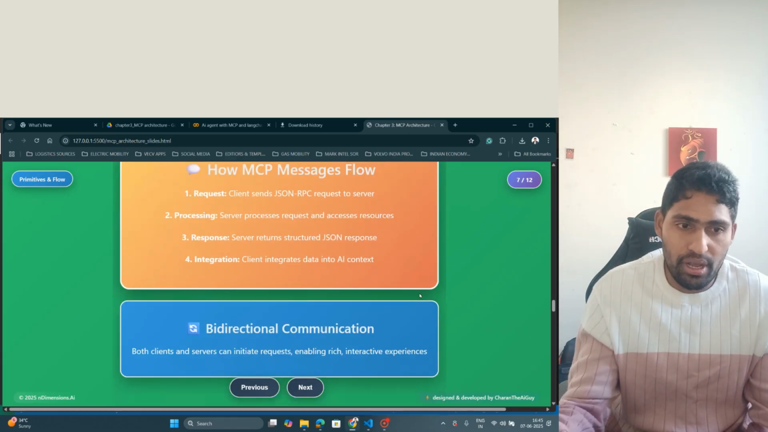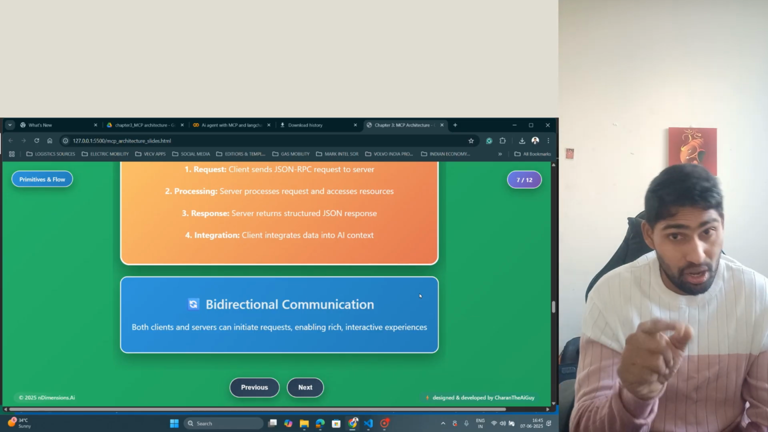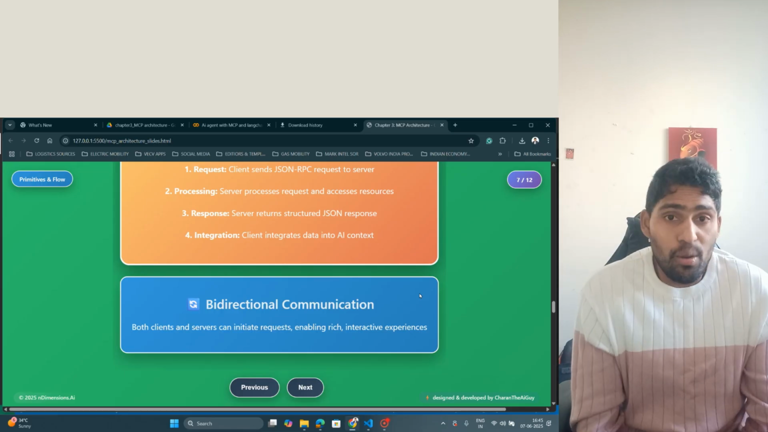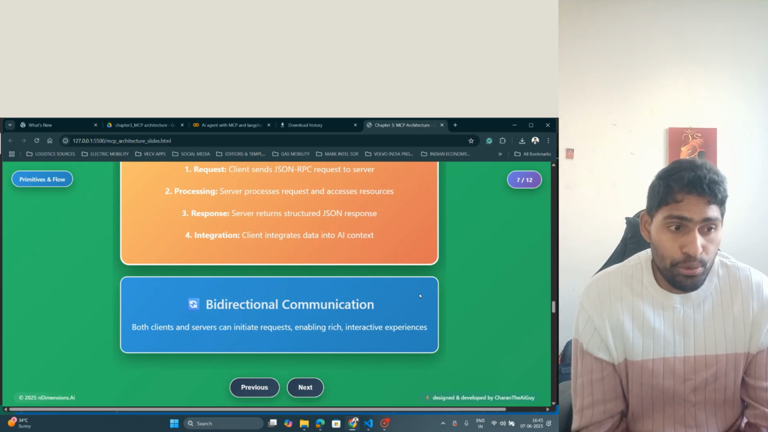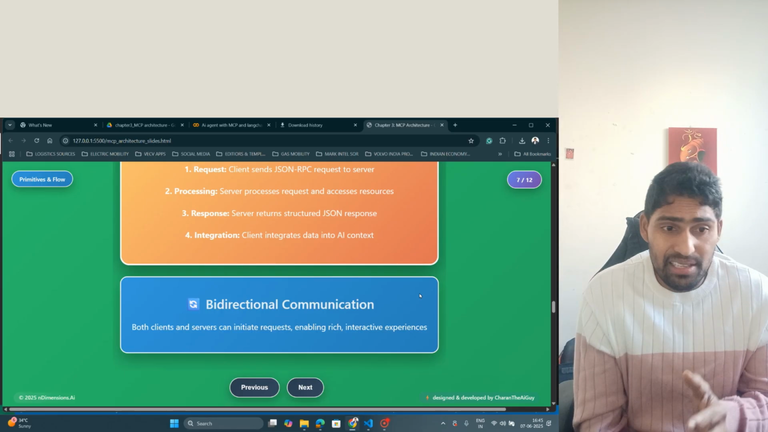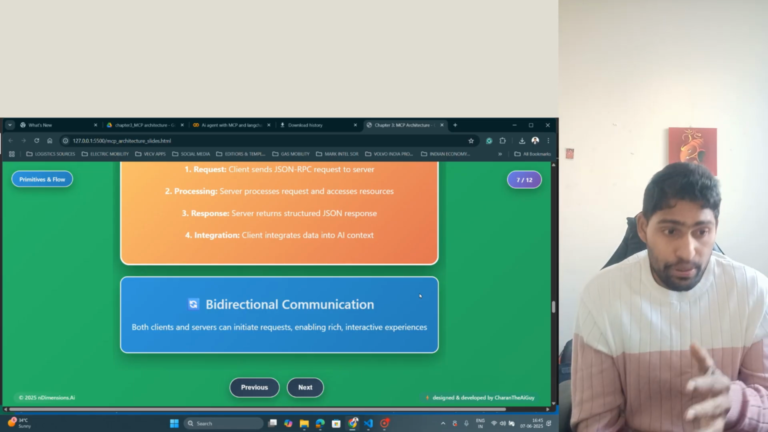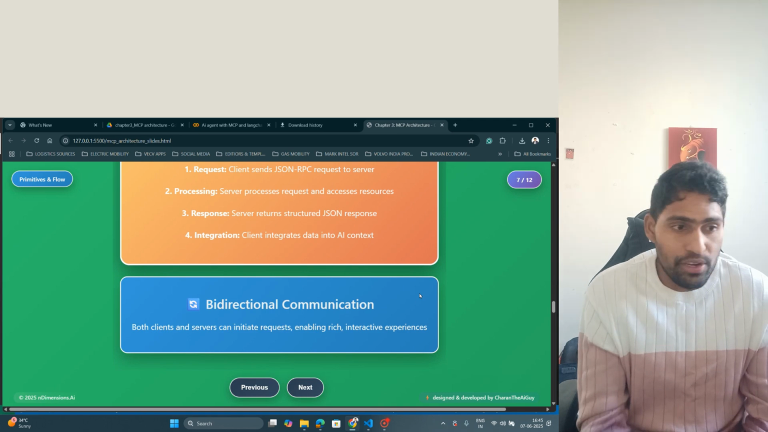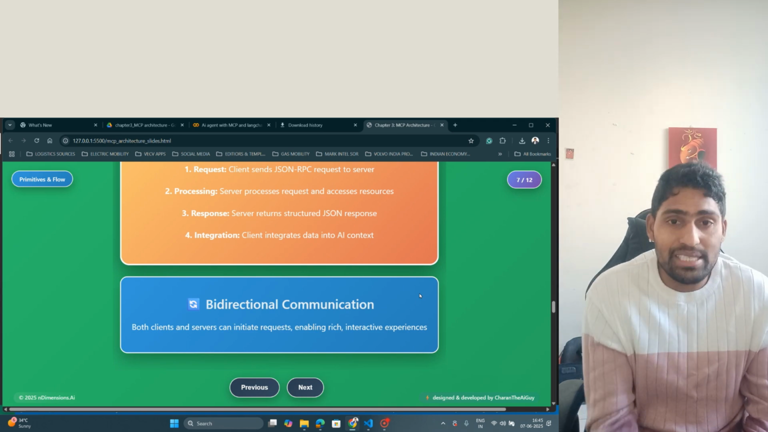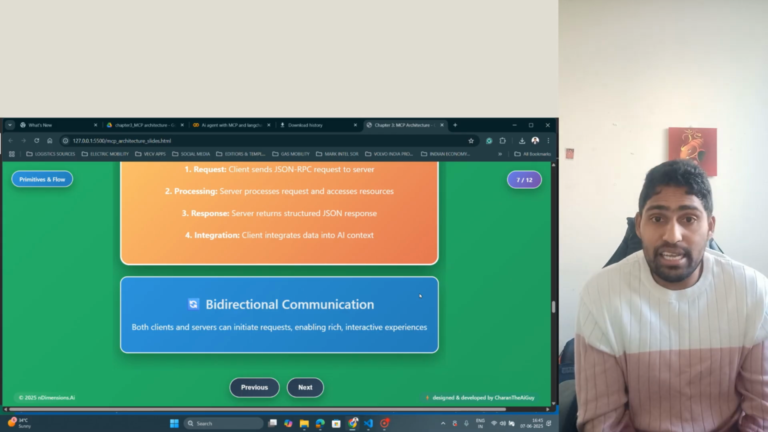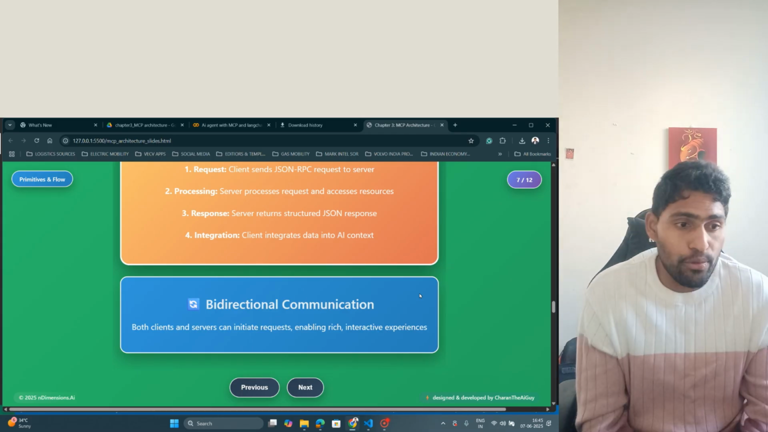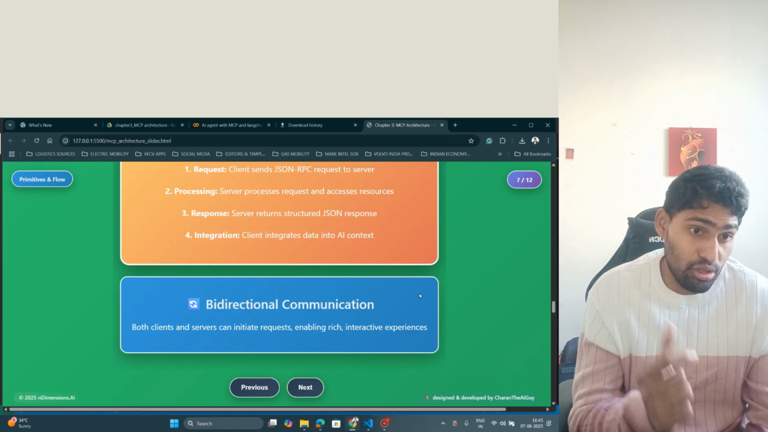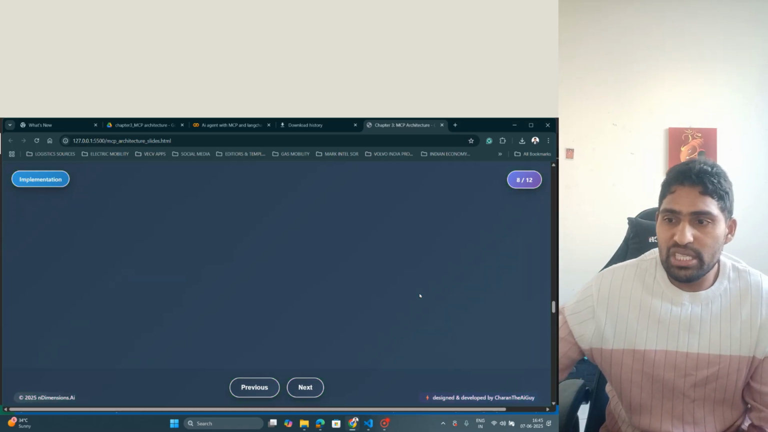But here is what makes it special: bidirectional communication. Why is this bidirectional communication important? Because both clients and servers can initiate requests. This enables a rich interactive experience where servers can proactively update clients and clients can orchestrate complex workflows across multiple servers. So that's the reason bidirectional communication is a game changer for MCP.